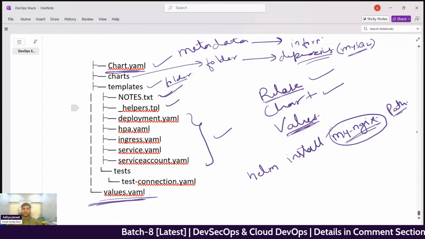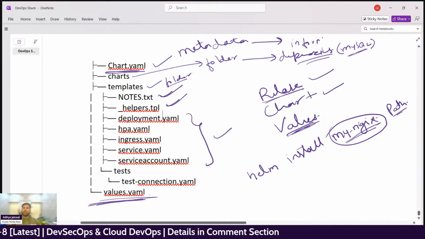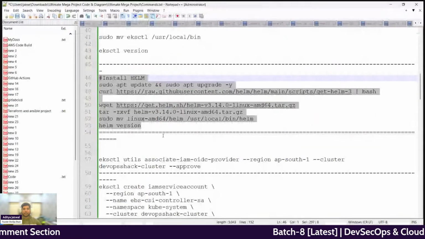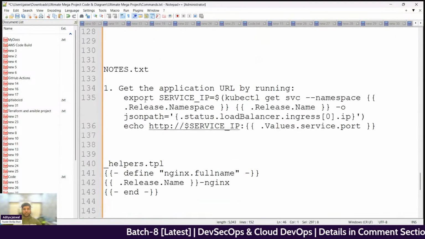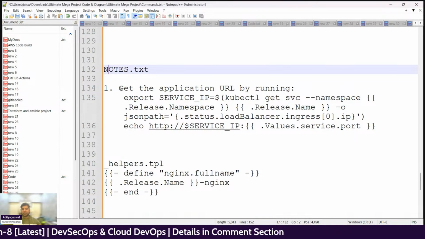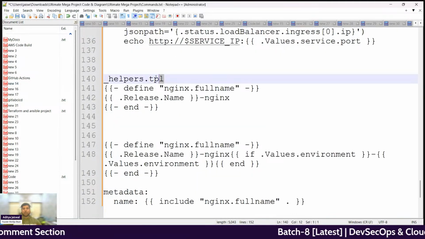Then we have NOTES and helpers.tpl. Now NOTES is basically a file where you define instructions that are supposed to be followed once the deployment has been done. For example, let me show you, you can see this section, NOTES.txt. Here, the instructions say that after the deployment is done, you have to get the application URL by running the command. Okay, these things. Then we have helpers.tpl.